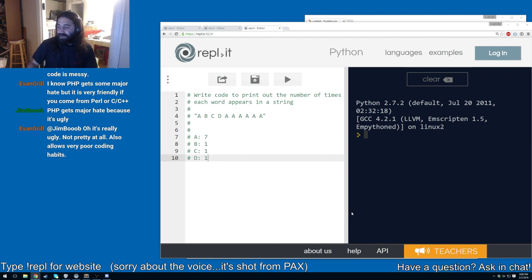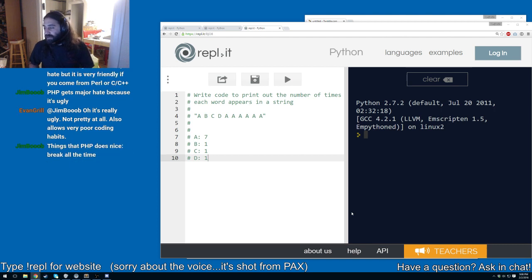Yeah, exactly what Evan said. It is really easy to write bad code in PHP. You can write bad code in every language, but I just feel like in PHP it's really easy to write unsecure code. So there's that. A coworker of mine had to work on a PHP code base, and he's like, this was awful.